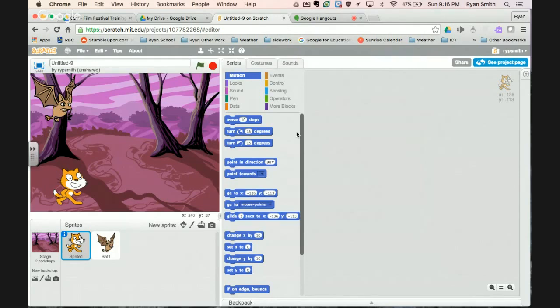So one way to think about a broadcast is to think about it like a message that's sent by the cat that can be received by absolutely anything within Scratch. So it could be received by another sprite. It can be received by the background.